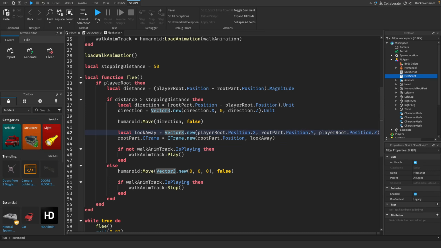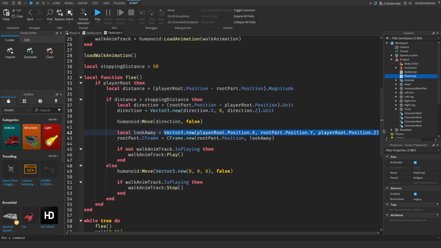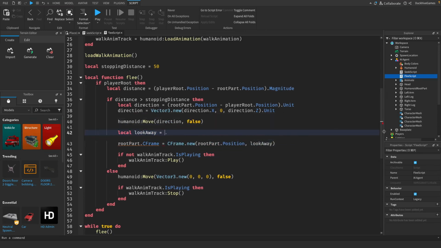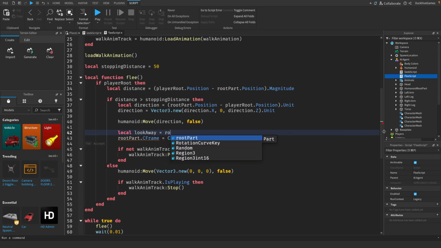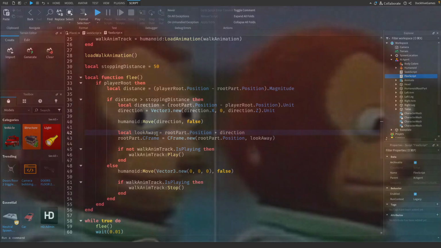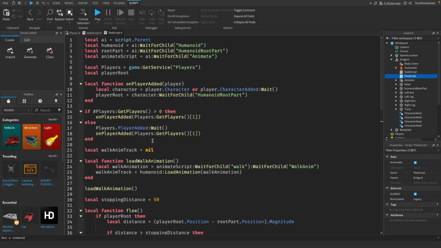And this look away needs to not be a vector3.new, but instead it needs to take the root part position and add the direction to it. So it's still a vector 3, but we're just adding two vector 3s together. This is what makes it look away from the player. And yeah, that should be it. That should be all that we need.